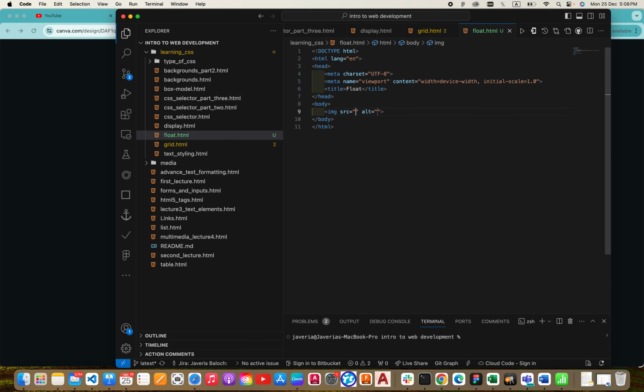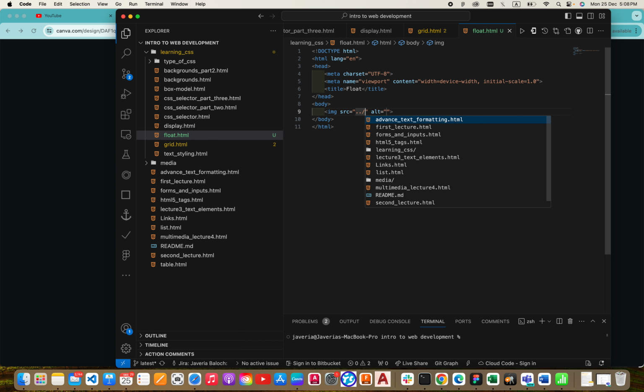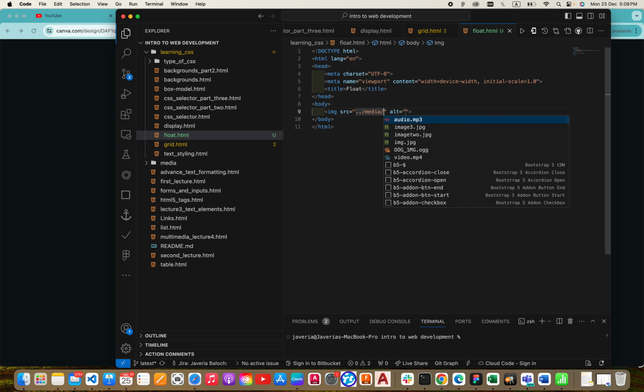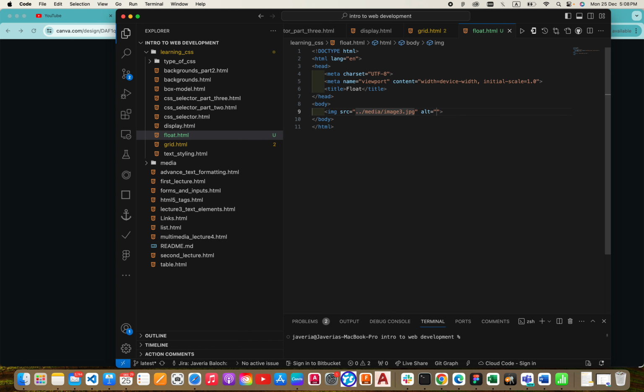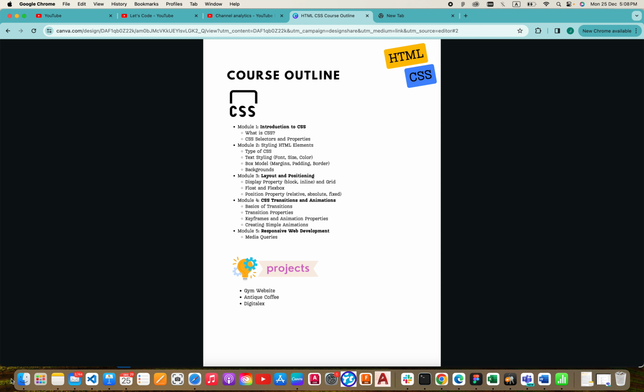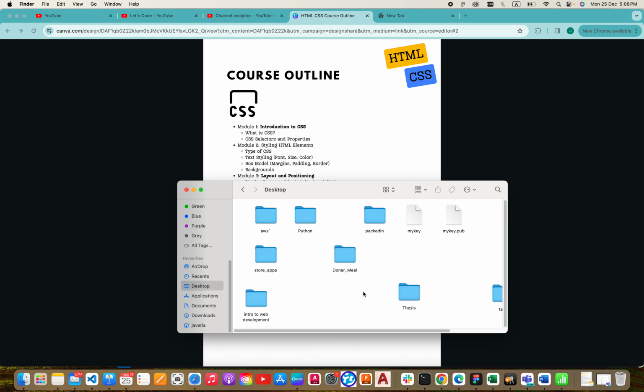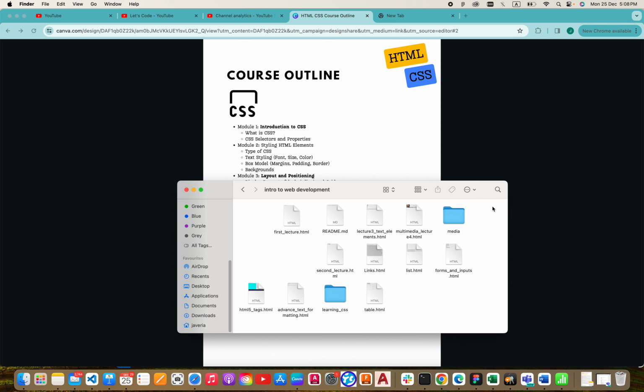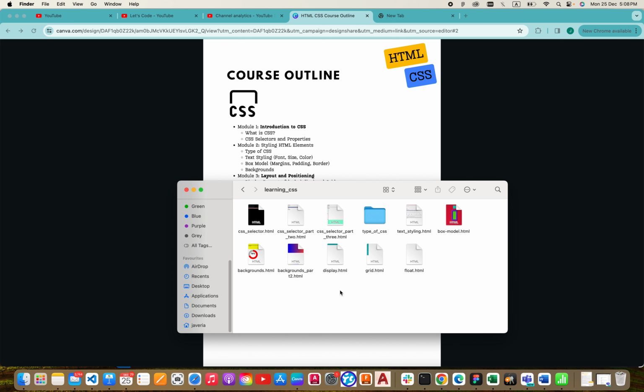Here is an image. I will double click the dots and then press enter, because I want to go out of this learning css folder and find our media folder. And inside the media folder, here is the image I want to use, and I'm going to define a width for it that would be 200. So let's come to our finder, and inside the finder I go to intro to web development, to the learning.css, and here is the file we just created, float.html.